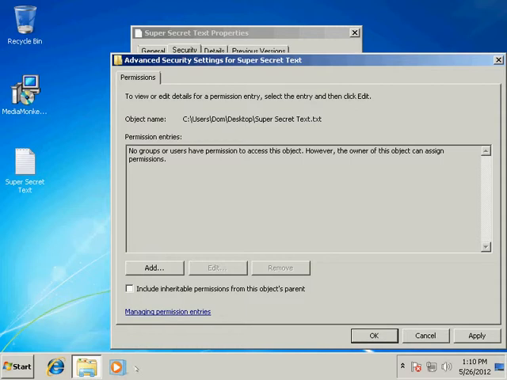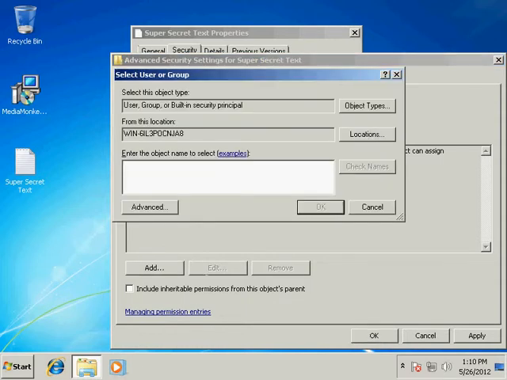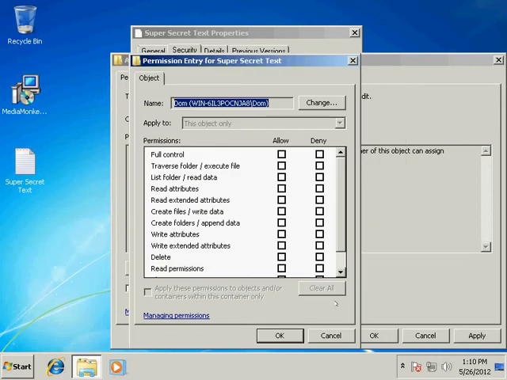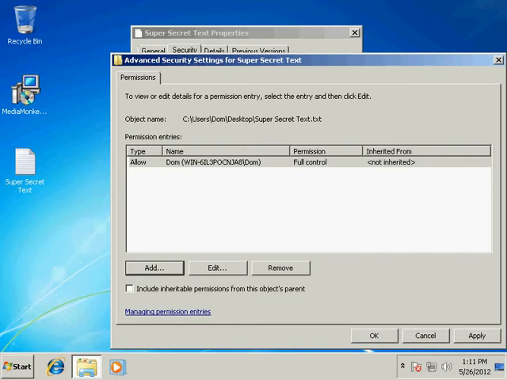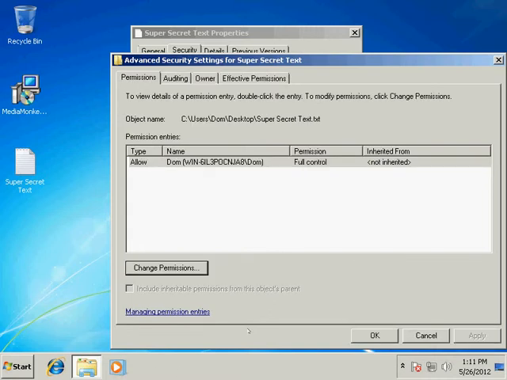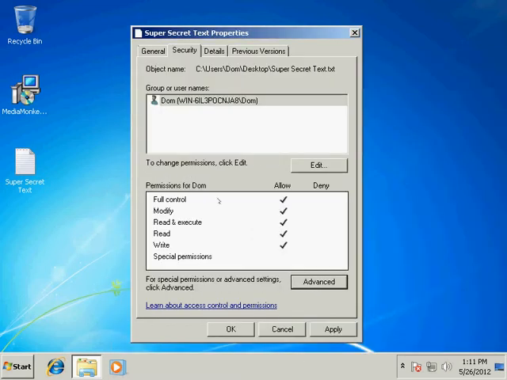Kind of a problem. So I go ahead and click add, and put in DOM, and click OK, and then I give myself full control, because obviously I want full control of this file, but I want nobody else to have it. I click apply, and I click OK, and I click OK again. You'll see only DOM has access to this file. If I were to come in as an administrator, log into this account, find DOM's desktop, and click on the super secret text, I wouldn't be able to access it. Only DOM has access to this file.